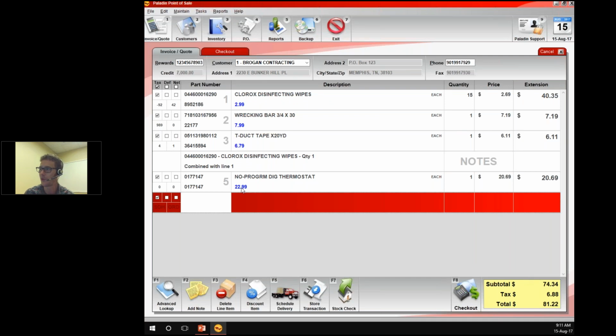Notice price is still blue, discount structure still applied. The discount structure will apply whether or not the customer is added to the ticket at the beginning, middle, or end of the transaction. It'll always come up with the right price for the customer that is applied to it, regardless of when that customer is applied to it. You could wait till the very end, apply the customer, and all the pricing will change.